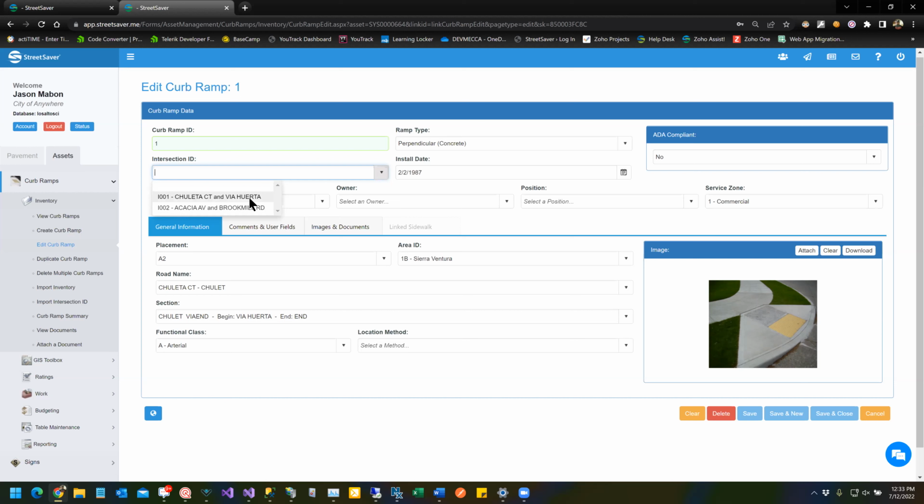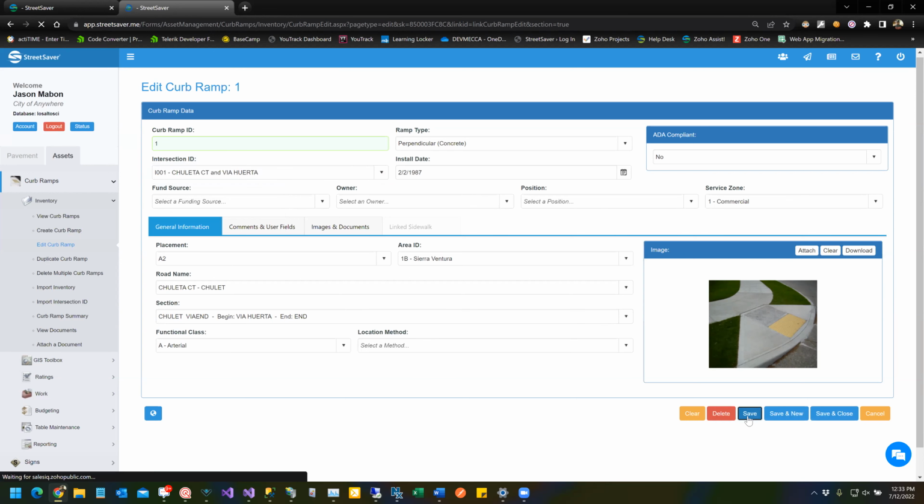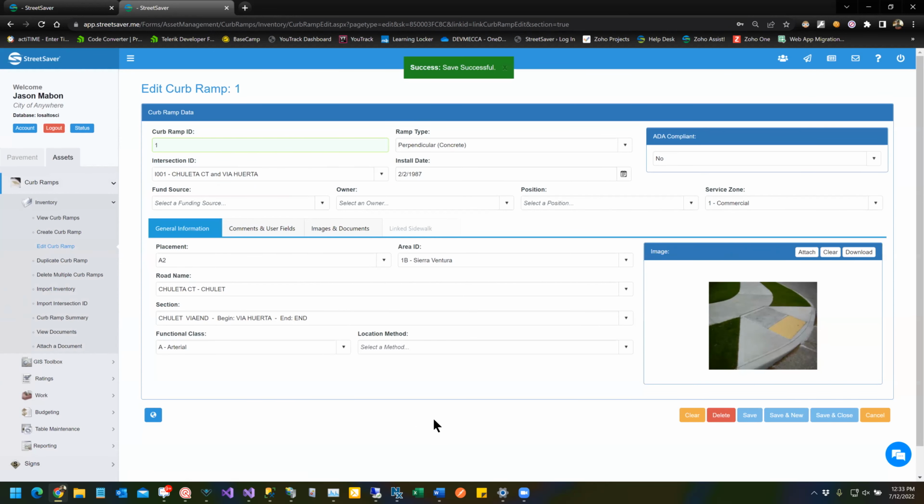We're at Chuleta Court and via here. Now, you don't have to have the cross streets. You can just have an ID value as well, but StreetSaver lets you have cross streets if you have them. So then I can set that, which is great. And now I've got my intersection ID. So that's useful for reporting purposes, obviously, as well.